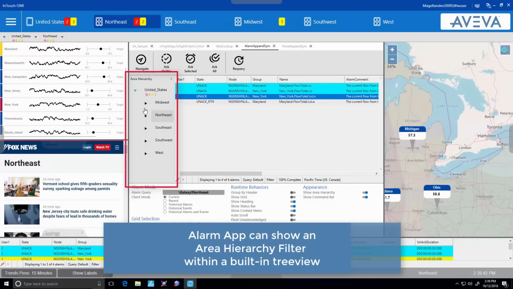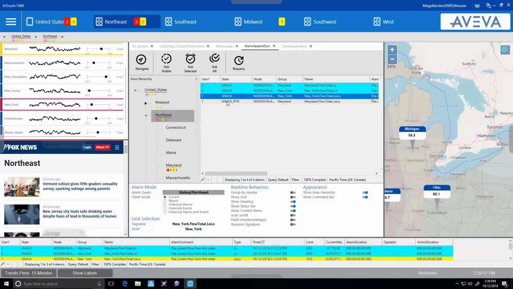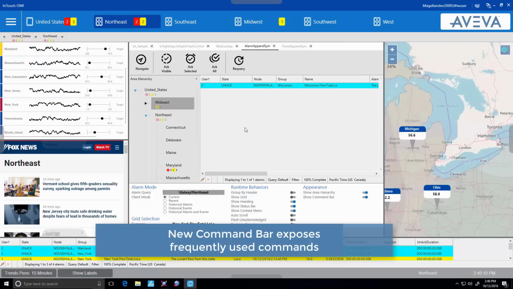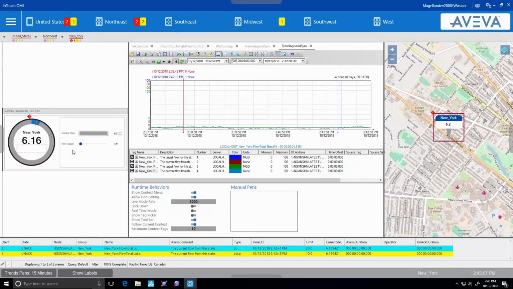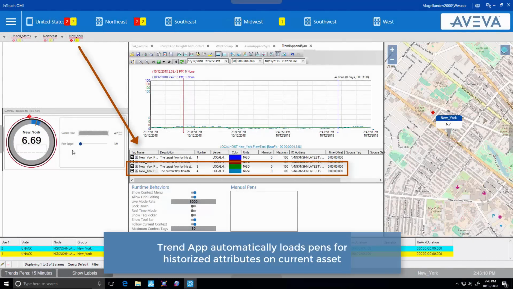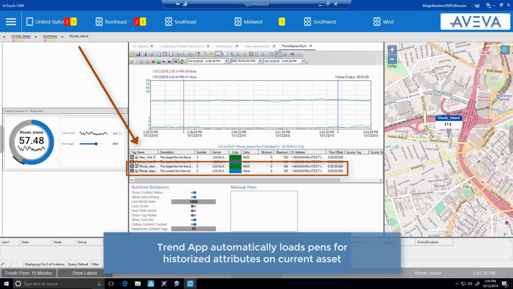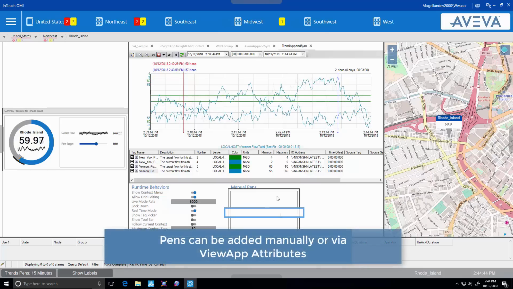The Alarm app now has an optional Area Hierarchy Filter tree, which will automatically filter the list of alarms to the selected area. This can be enabled and disabled at runtime. We also added a command bar that exposes the most commonly used commands. The Trend app is now able to automatically add pins for each of the historized attributes of the current asset. Pins can be manually added as well.